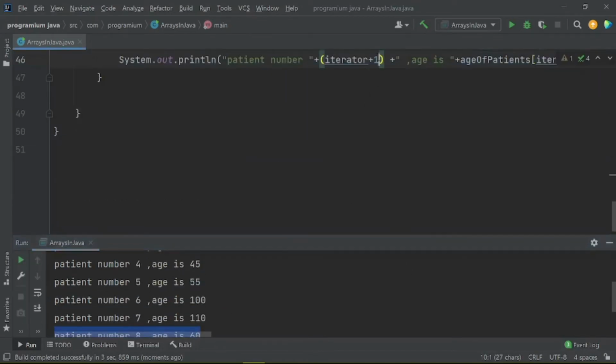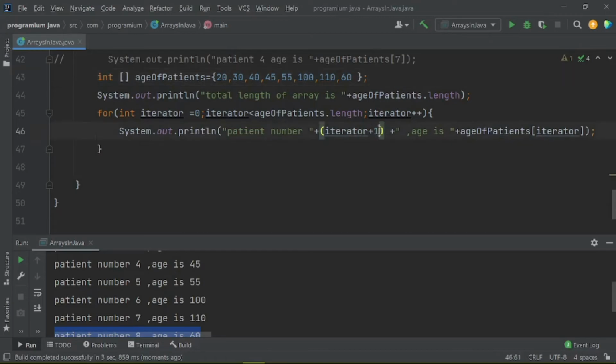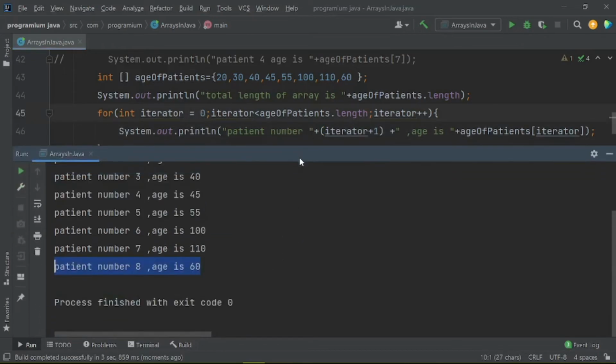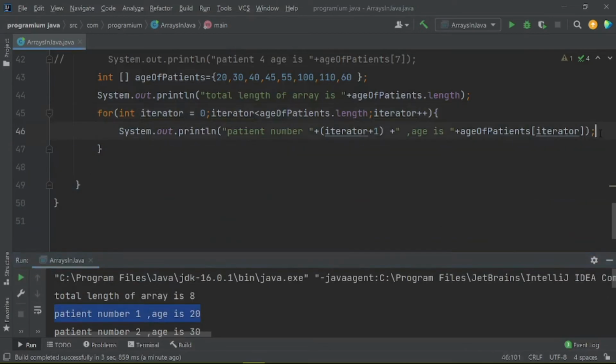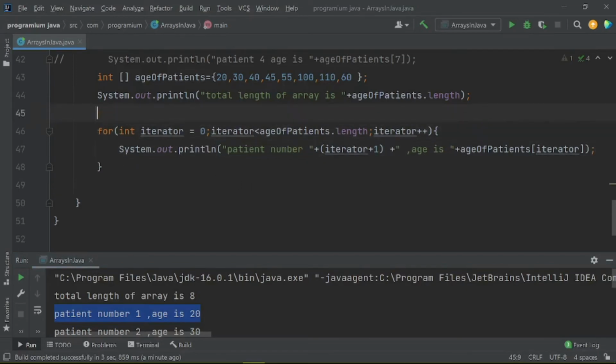So guys, I have used iterator plus 1 here because the user is used to counting 1 2 3 4 5. The user doesn't have an idea what exactly this 0 is, so we have to use 1 here, that patient number 1's age is 20. And you can also imagine that if you said patient number 0's age is 20 or patient number 0's age is 30, then that person would be confused about that. Fine.